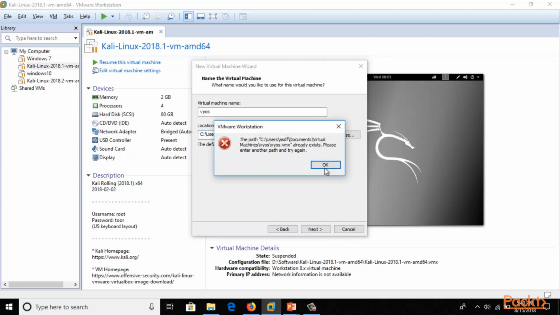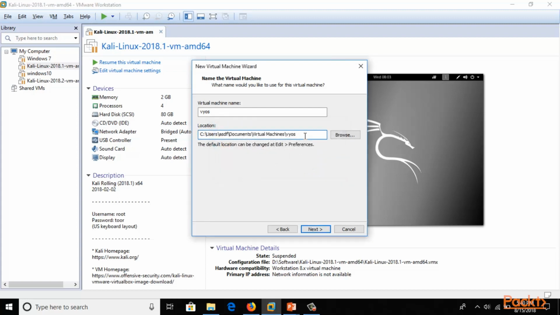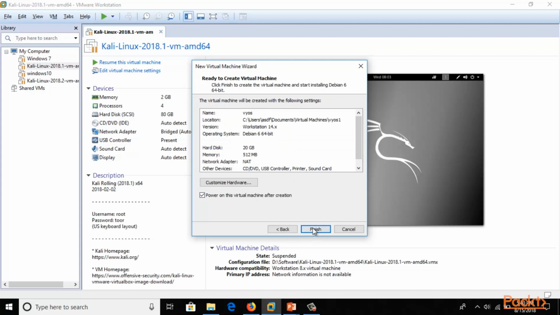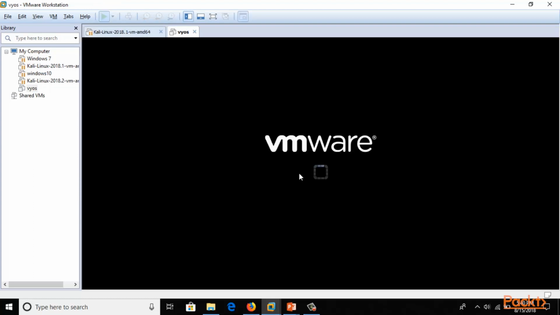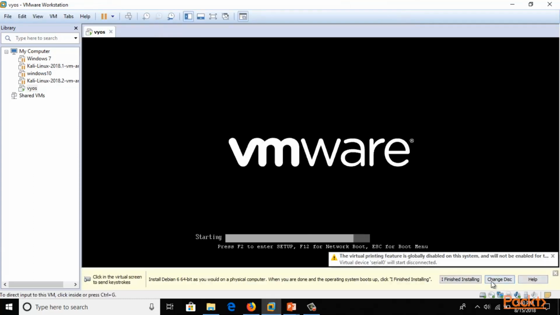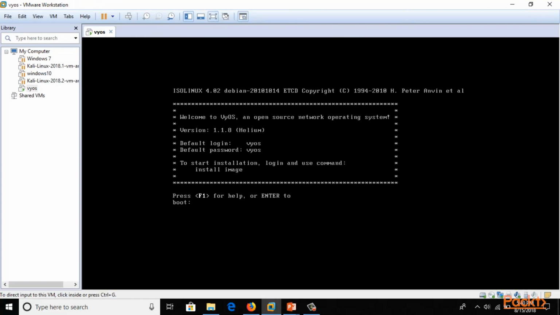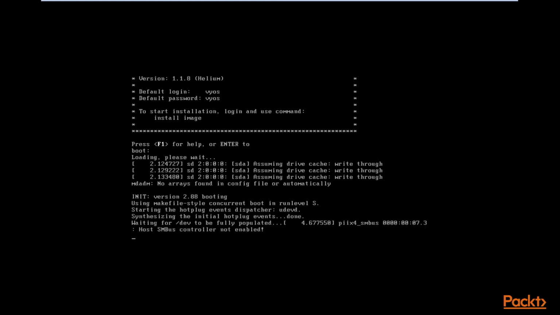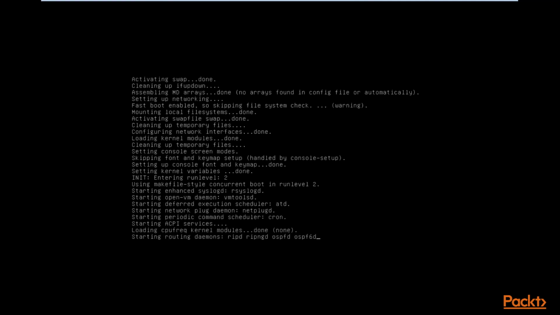I already have this path, so I need to change my path. For example, let me change it to VyOS 1. Click Next, and you can provide it 20 GB, that's more than enough. Click Store Virtual Disk as a single file, click Next, and now you can click Finish. So this is VyOS, and now it is trying to install inside our virtual machine. You just need to wait here. It is an automatic process, you don't need to do anything.